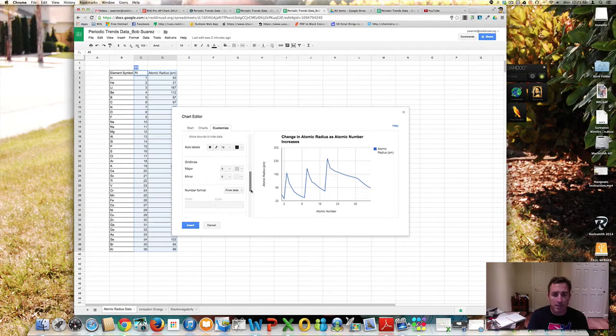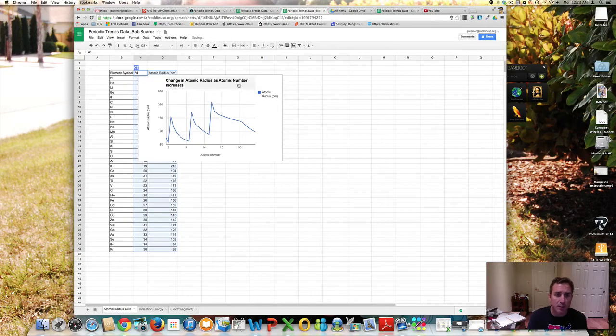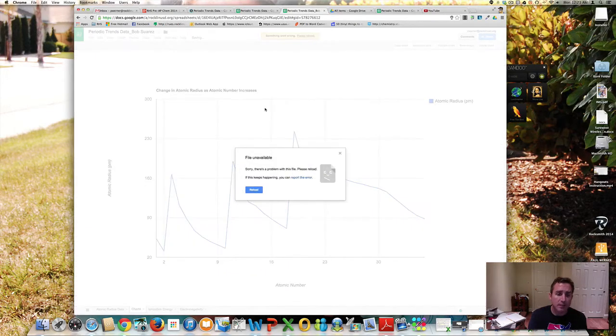Scroll down to the grid lines. You can leave the grid lines as is, that's absolutely fine. Everything else is probably fine. And just say insert, and it's going to give you this graph. Now, to get a better view of the graph, on the upper right-hand corner is an arrow. Do a drop-down, and move to Own Sheet. So now it has its own sheet.